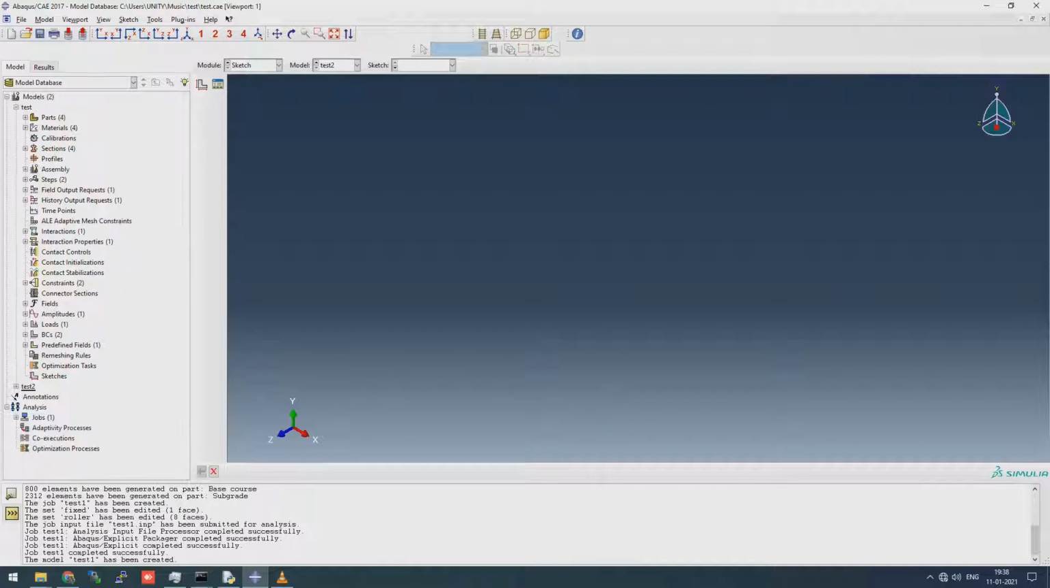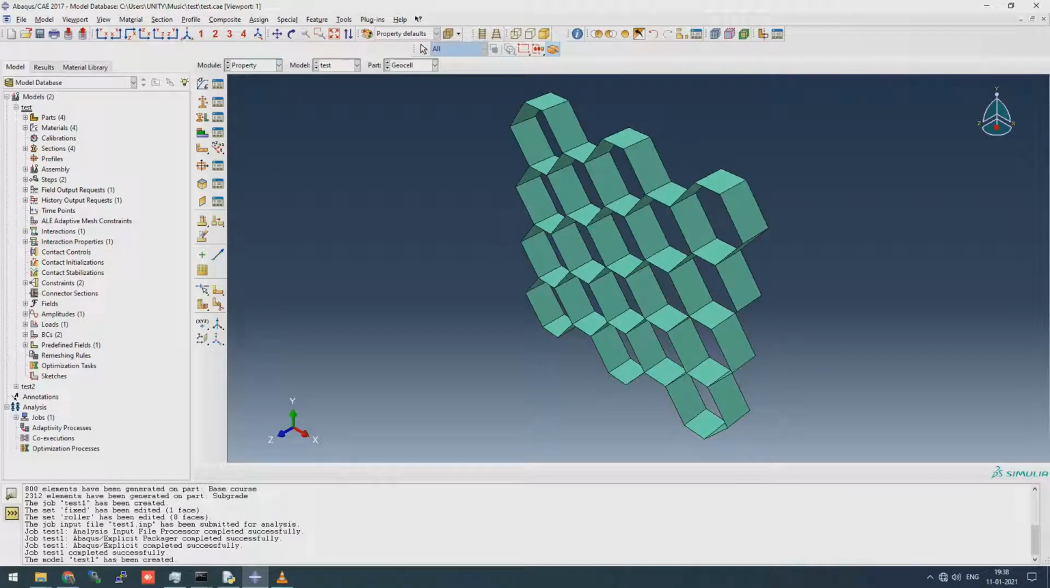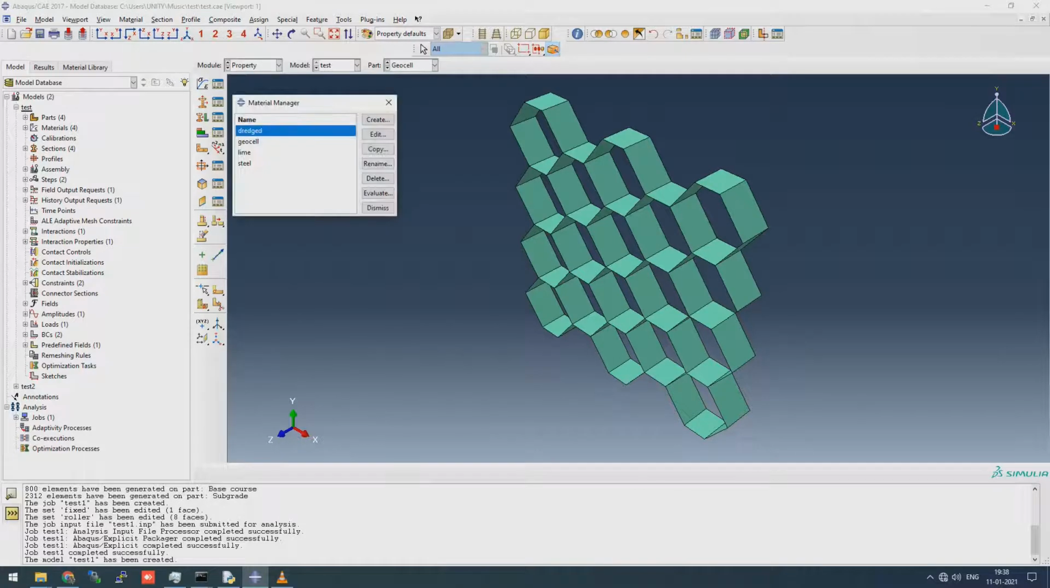So I'm just going to close it, and I'm not going to save it because it's already saved in the previous model. So I'm going to move to my previous model. I'm going to go to property. In the property module, you have seen that we have created our geometry. Now I will show you the property module, and this is very basic.